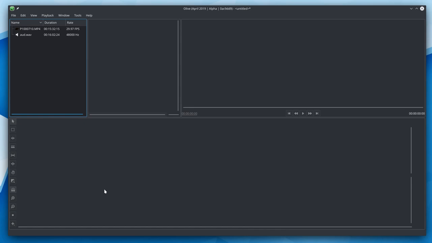This is a problem I have with editors that aren't Kden Live. Kden Live starts you out with a set number of tracks, and you can add more tracks, or you can remove tracks, but it's laid out for you. A lot of other editors, including Olive, they just give you this blank space. So what we do is we drag our video down here and we just drop, and it creates our first couple of tracks for us.